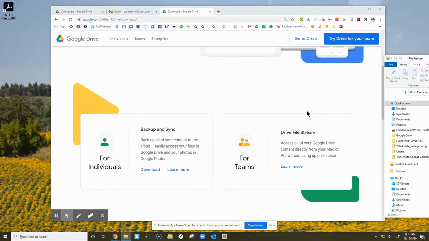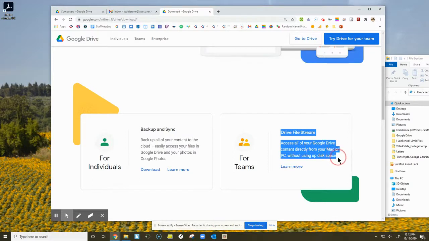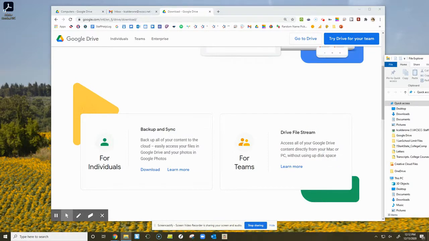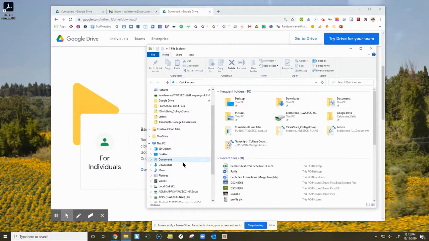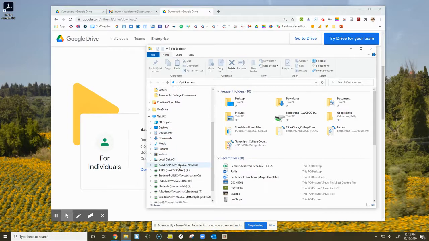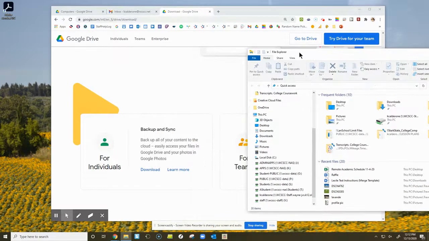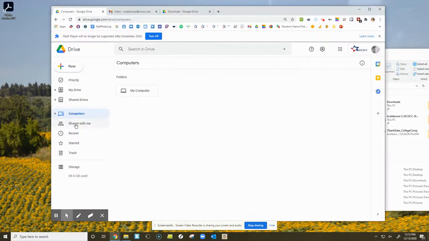Google Drive file stream is a little bit different in that it does back up all of your Google Drive files to your computer, but those files are streamed to your computer. So once we download file stream, you will see a new Drive folder on your computer somewhere along the left-hand side here. And it will contain the contents of your Google Drive, the entire contents of your Google Drive, including all of the shared with me stuff and the shared drives if you have any.